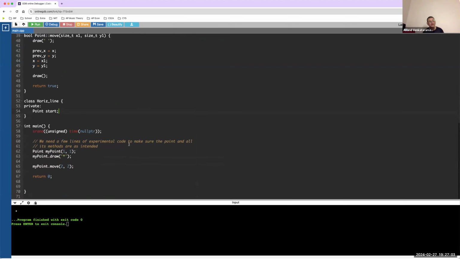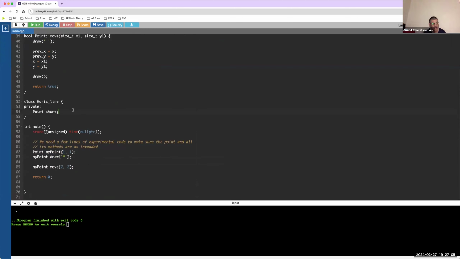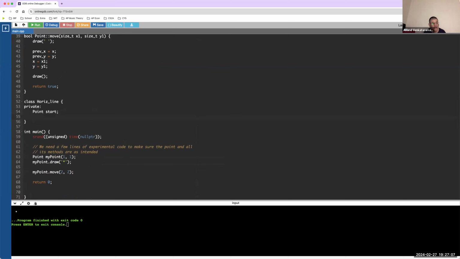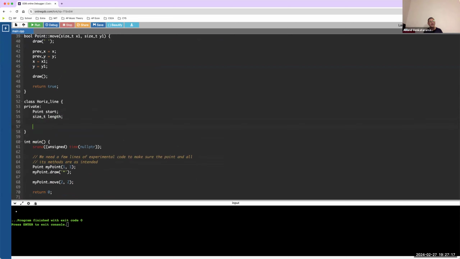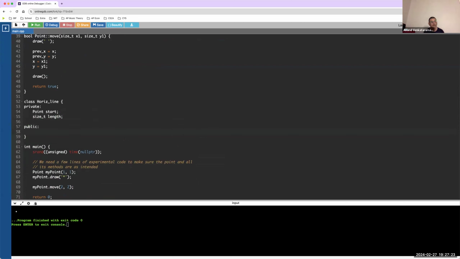All right, so go on the next line. You're going to say size t length. Okay, semicolon, hit enter, enter, and then one more enter, and then say public and line it up with your private. Yeah, and then do the constructor, which is going to be horiz underscore line.